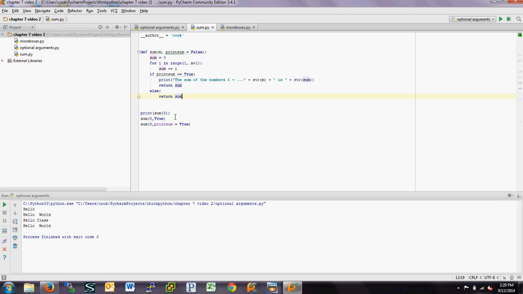Okay, so in the first example here, we're just going to print out the sum of 5. So in that case, print sum will be false. We have not used a value for the second parameter print sum, so it will default to false. Sum will not print it out, and we are just going to print out the sum as a number.